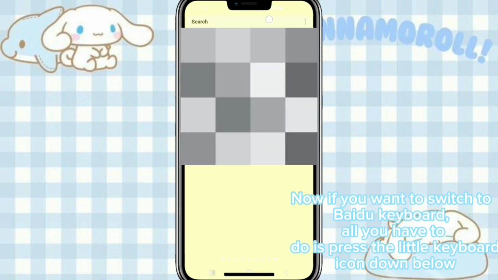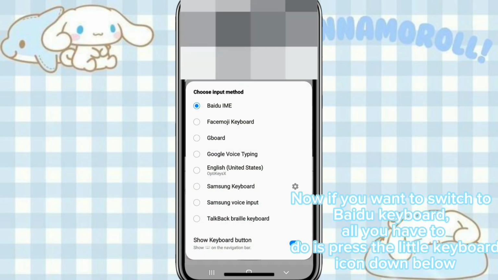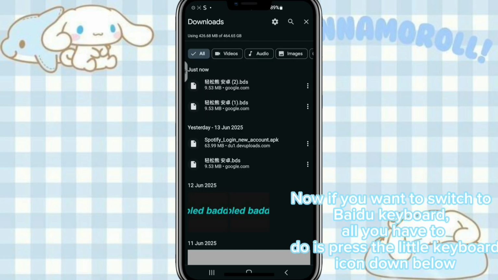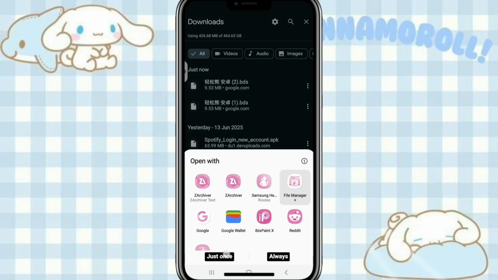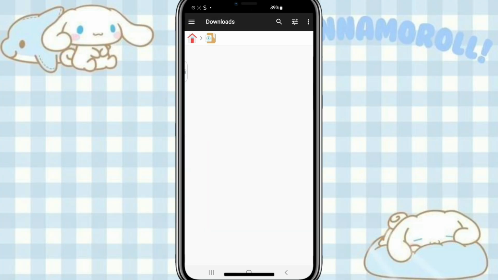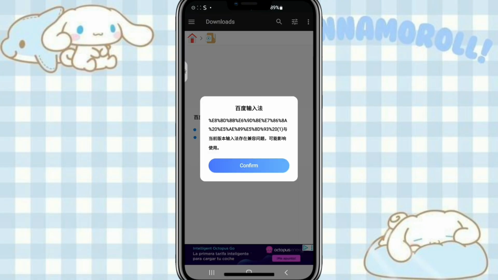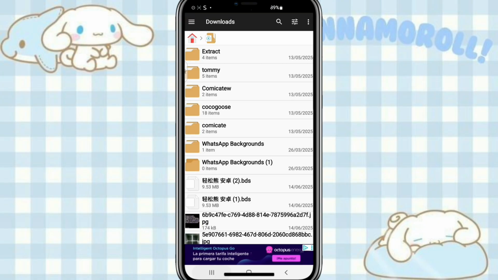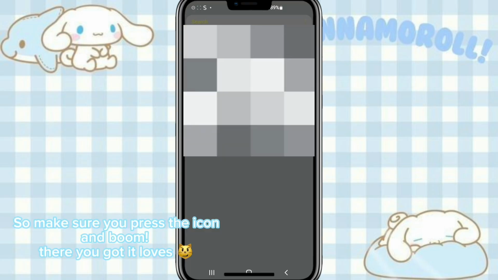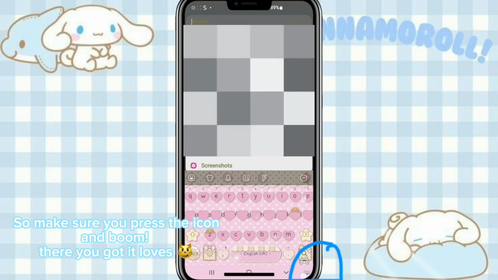Now if you want to switch to the keyboard, all you have to do is press the little keyboard icon down below. As you can see, if you don't have it as your keyboard, it will not work. So make sure you press the icon and boom, there you got it, loves.